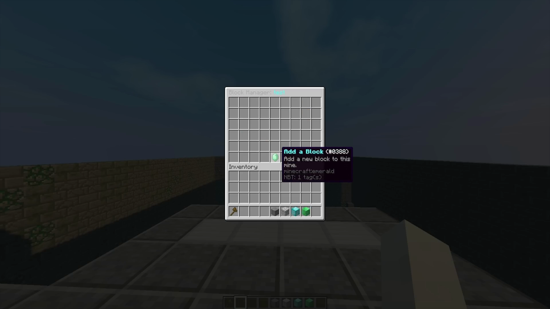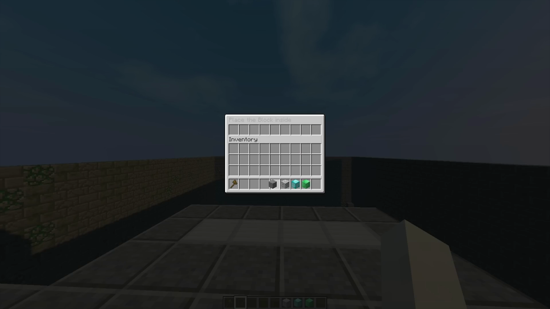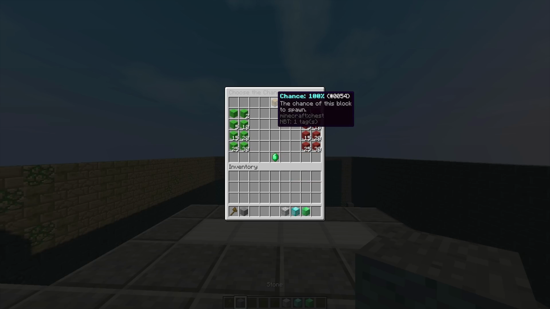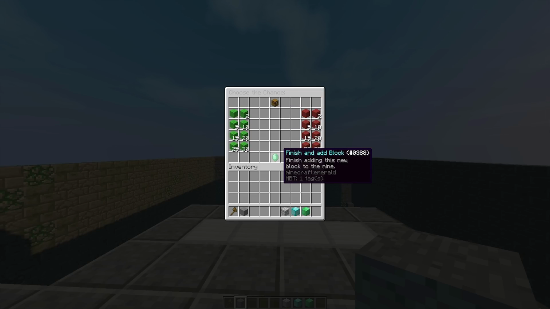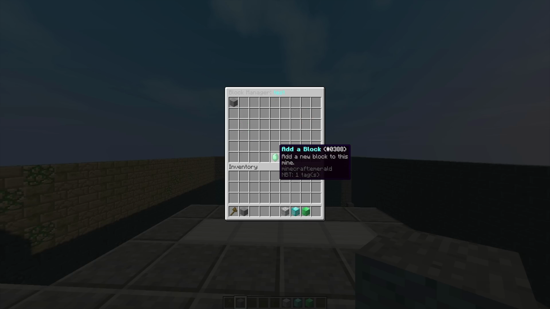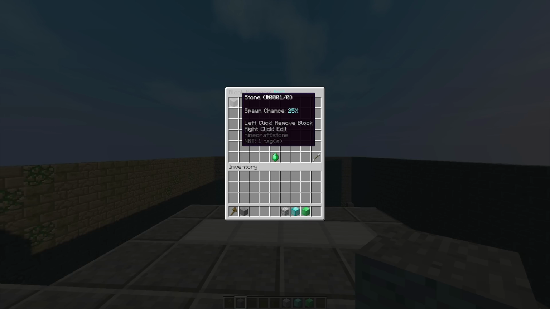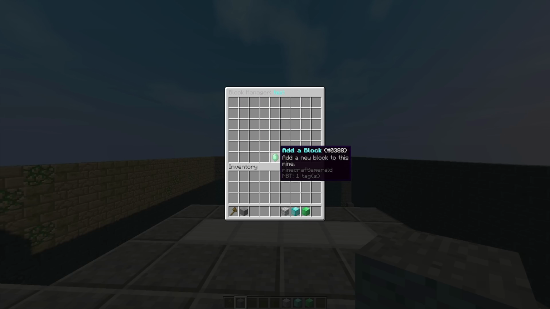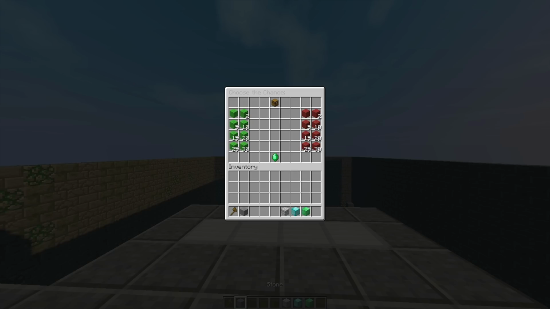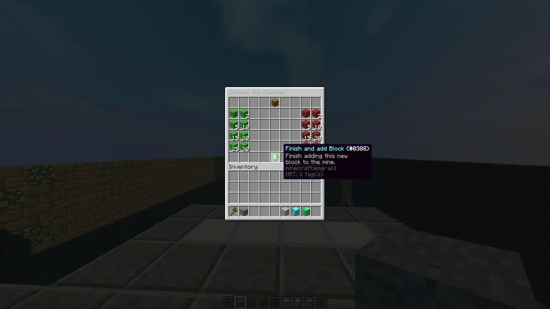So let's go into the blocks first. We can add a block. Let's go with stone. So place it in there, and we can actually change the percentage chance of it appearing using all of these. So we're going to set it at 50%. I think that's about fair. So most of it is going to be stone. Click finish. And you can see here, I didn't actually do it quite right, so we're going to add it again, minus 25%, 75, so the chance is 50%, so finish and add a new block.